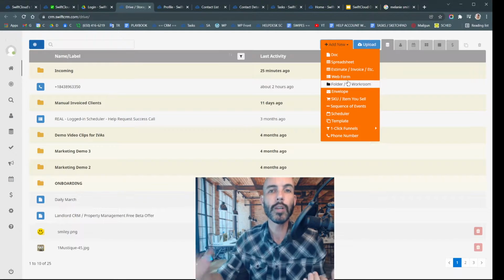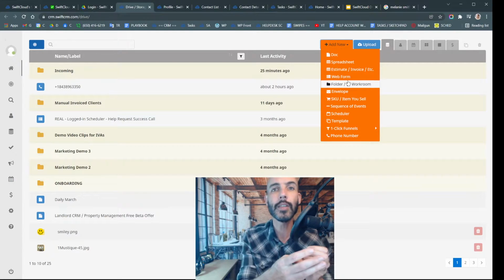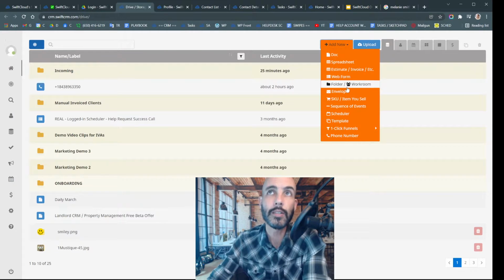For web forms, you can connect that to it, so if somebody, let's say, fills out a lead capture form, then that data flows into SwiftCloud automatically, and then let's say it kicks off an autoresponder automatically and even routes the lead, notifies people, that kind of thing.